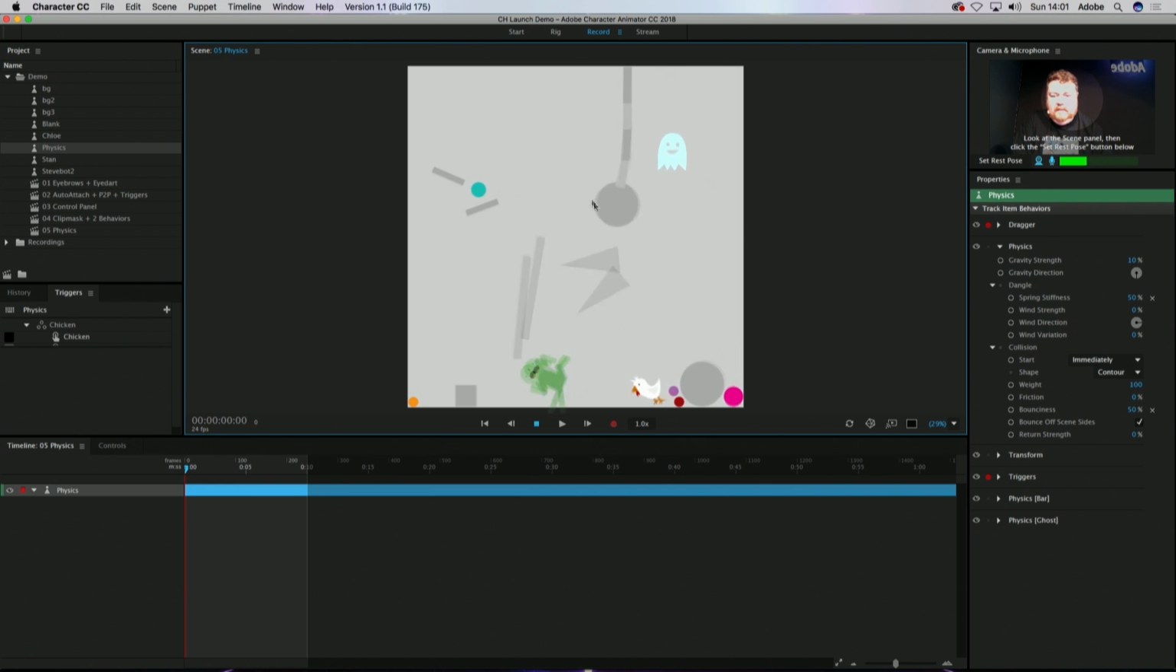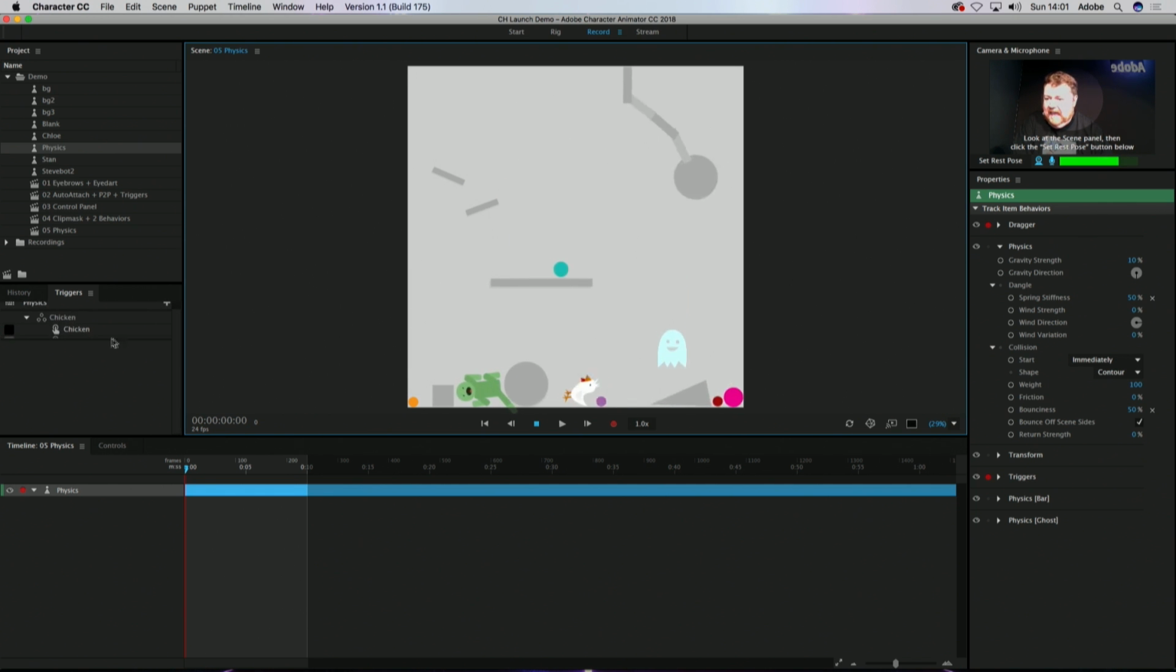I can pick them up, throw them around. They interact with each other in a natural fashion. And we have a chicken in this shot that explodes, because you have to have an exploding chicken in every demonstration.